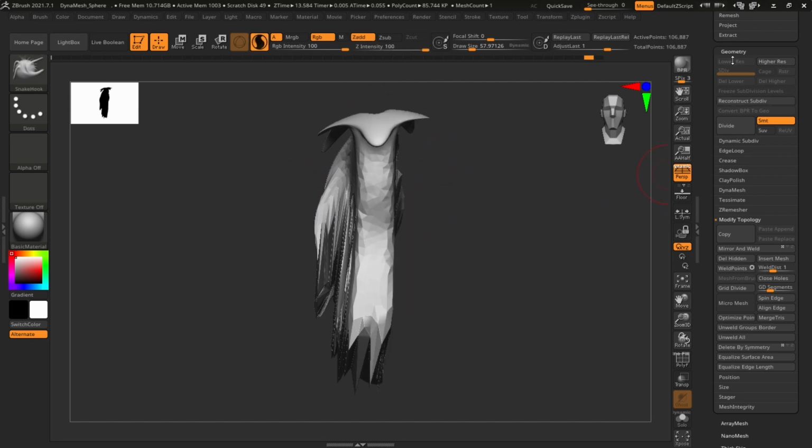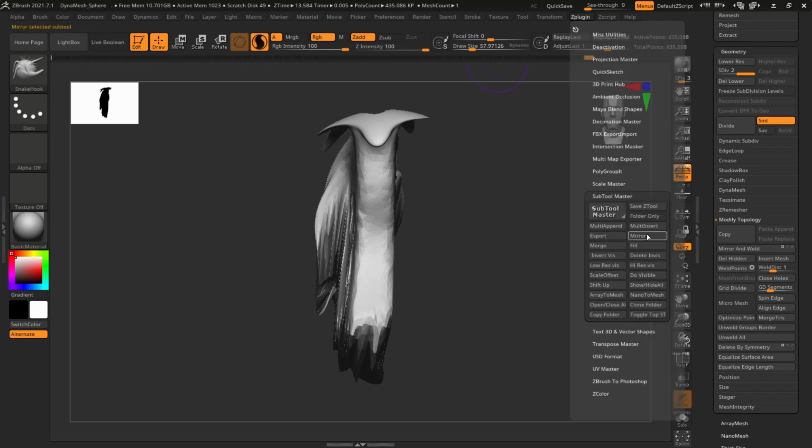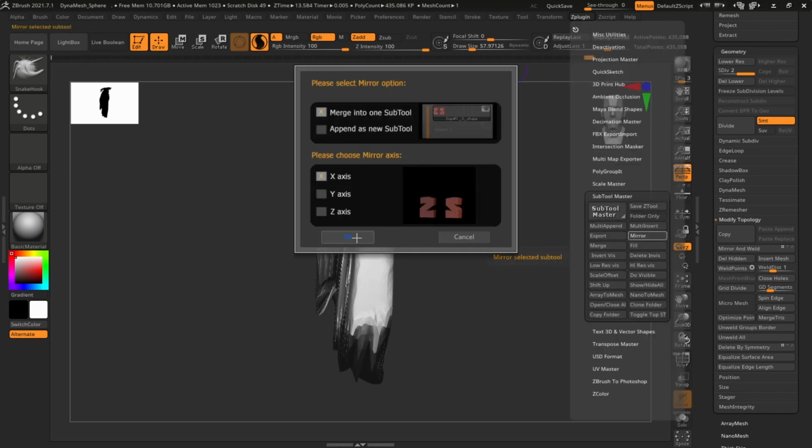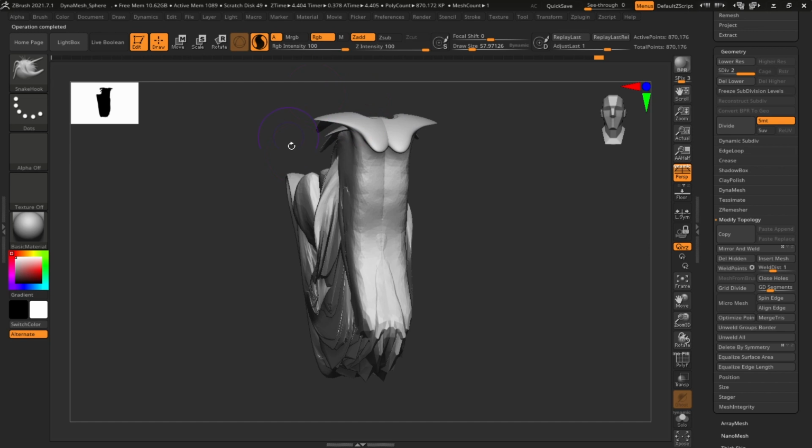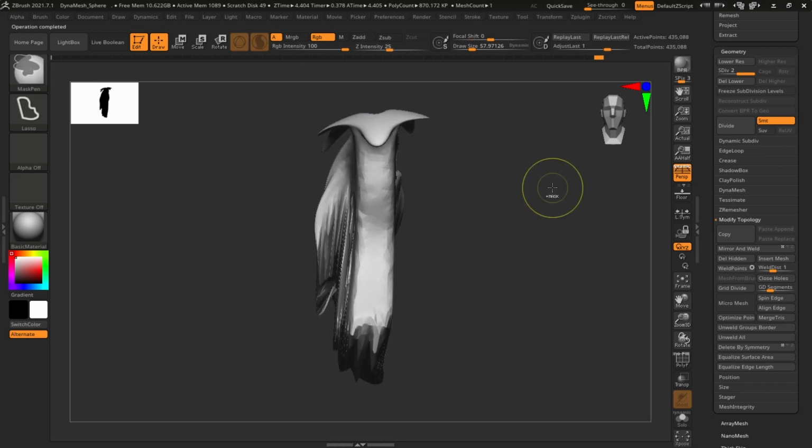But let's say we have division on, and if we use the G plugin and then we go to mirror, okay, what happens is it mirrors the opposite way. This area is mirrored to this area. Let's say we don't want this area to be mirrored, right? We just want this area.